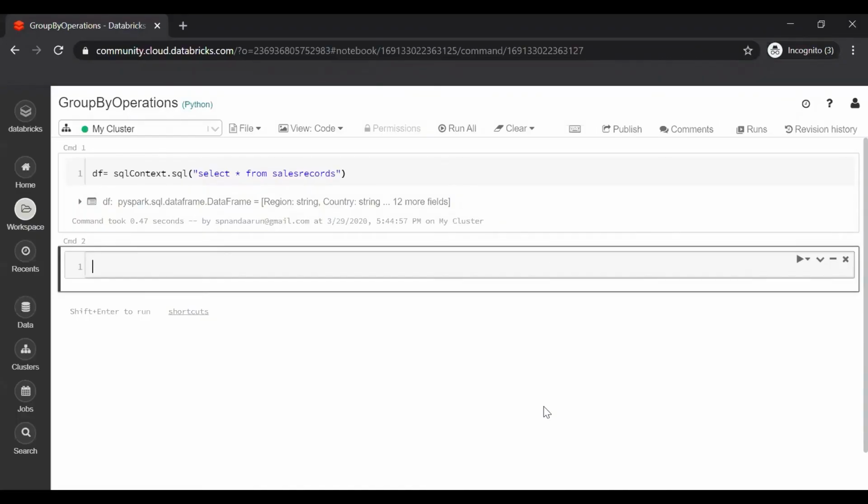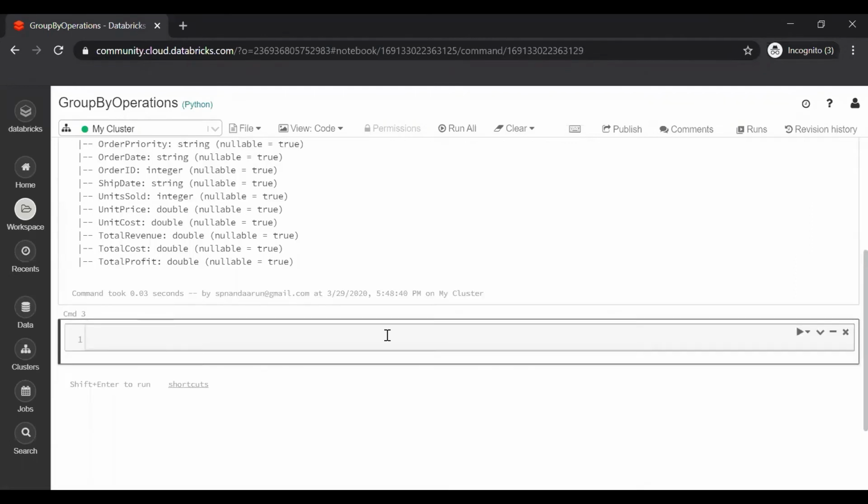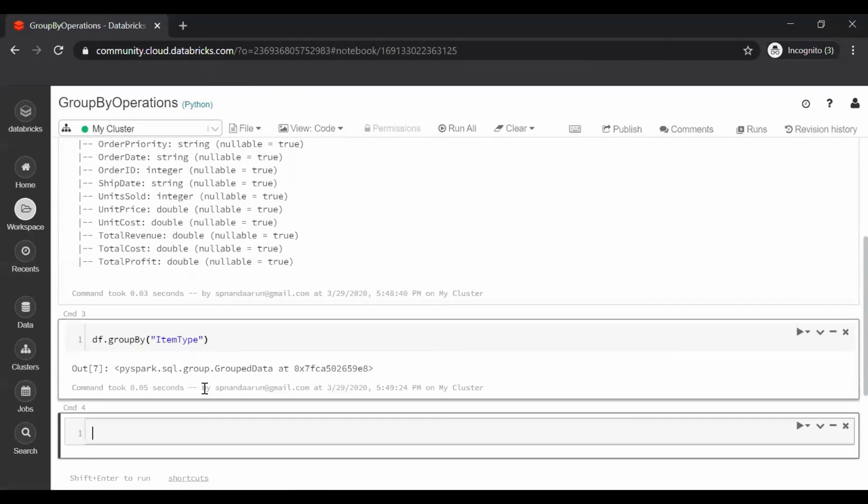Welcome to the session, how to do aggregation using the groupBy function. I have already loaded the data in the data frame. Let's do a printSchema on this data frame. Let me do a groupBy operation for the column item type. When I click on enter, I'm getting the output as a data type GroupedData.